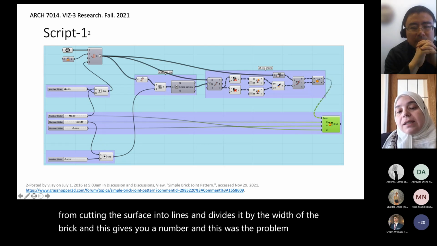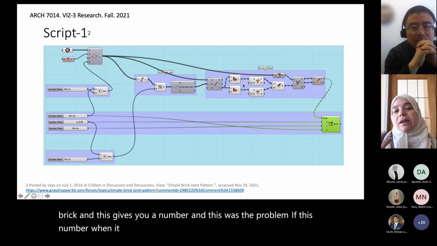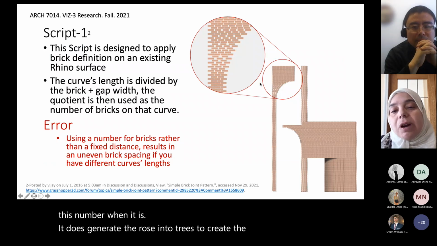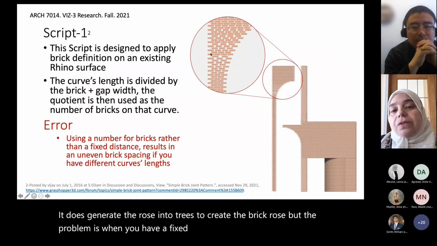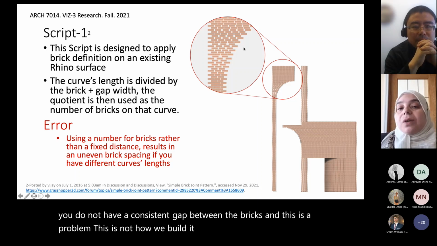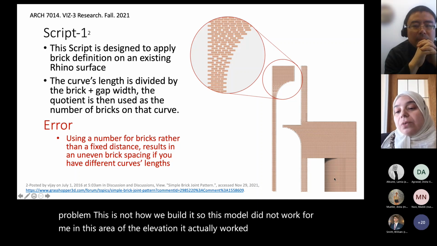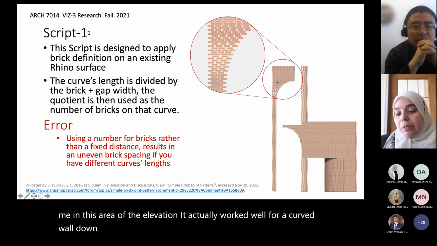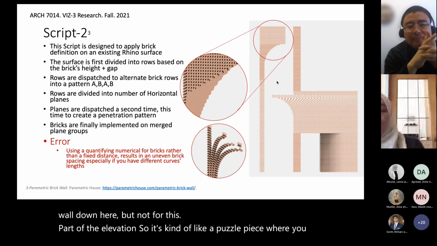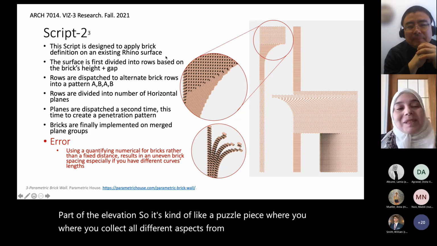It does generate the rows into trees to create the brick rows, but the problem is when you have a fixed number with different length lines, you do not have a consistent gap between the bricks, and this is a problem. This is not how we build it. So this model did not work for me in this area of the elevation. It actually worked well for a curved wall down here, but not for this part of the elevation. So it's kind of like a puzzle piece where you collect different aspects from your scripts.